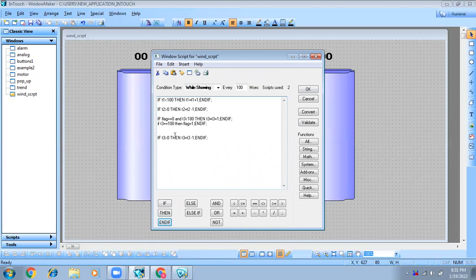Now what next condition it has to do is decrementing. It is only for incrementing. That means when flag is 1, flag double equal to 1 and T3 greater than 0, then decrement. So this will remain 1 continuously until it becomes 0.